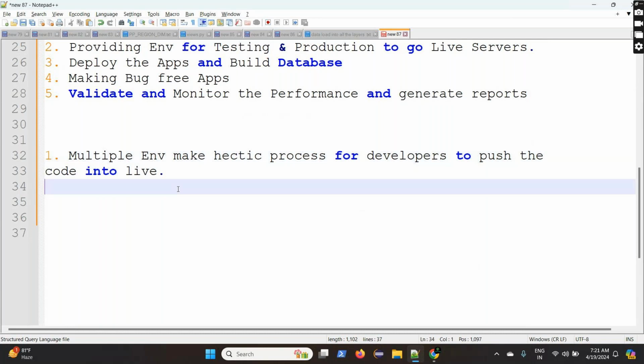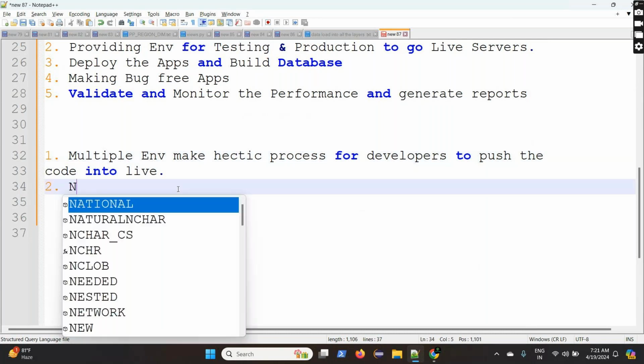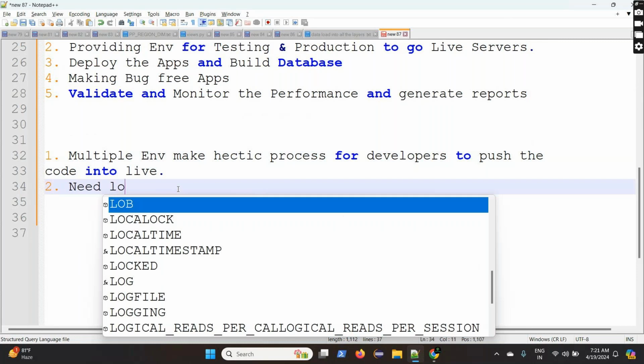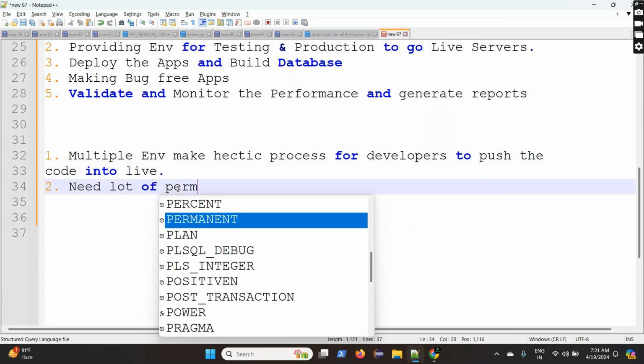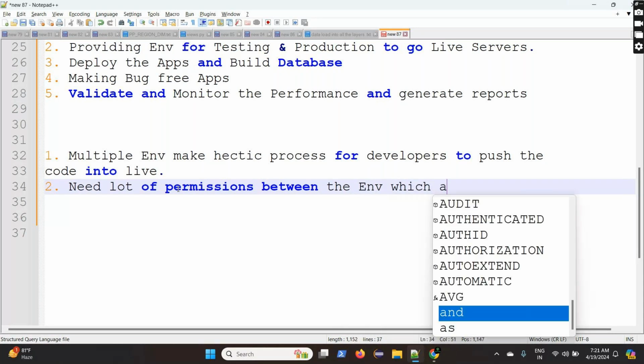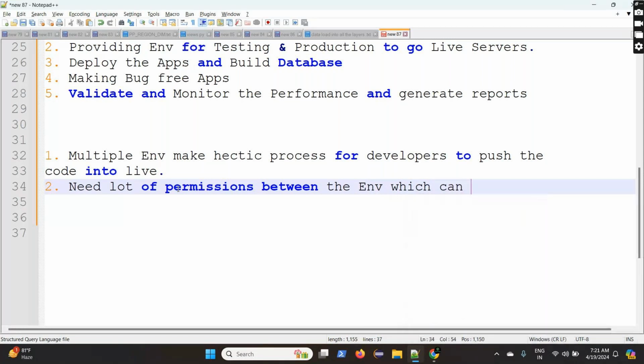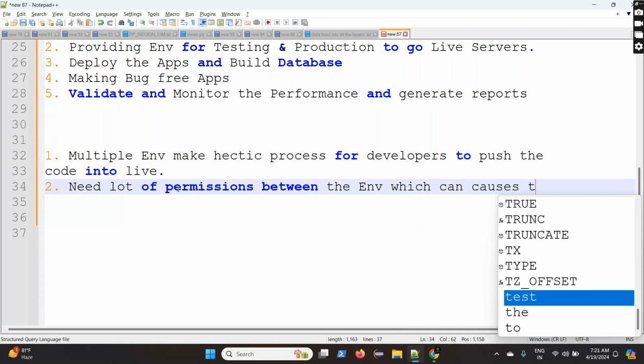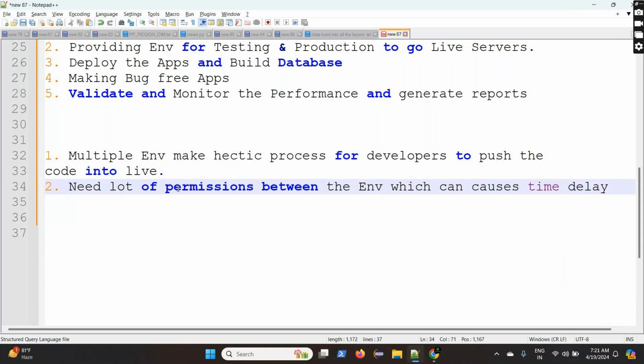And also, it needs a lot of permissions between the environments, which can cause time delay. So to get the permissions and approvals from the owners, for deploying, this is completely a time-taking process.